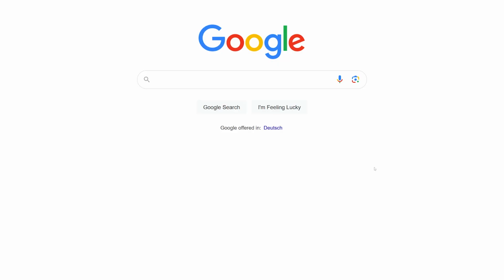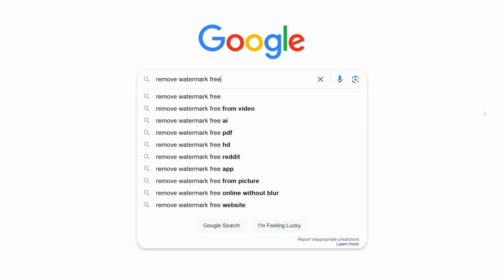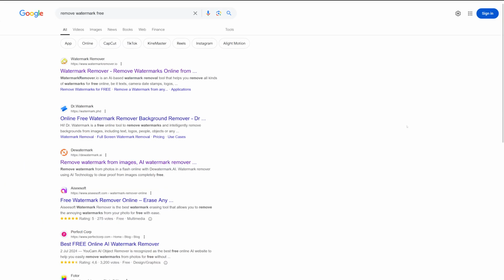Another easy way to do it, just Google remove watermark free, and then you have a lot of options. I put a link in the description for a site that works. So you can try this as well.